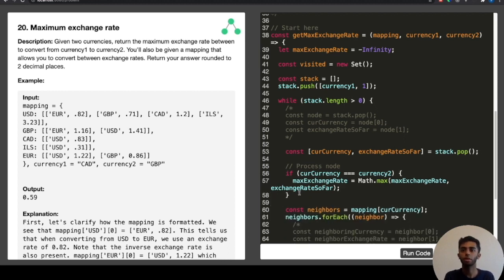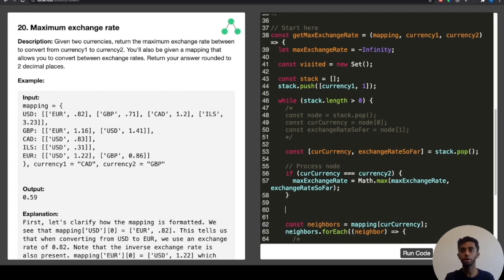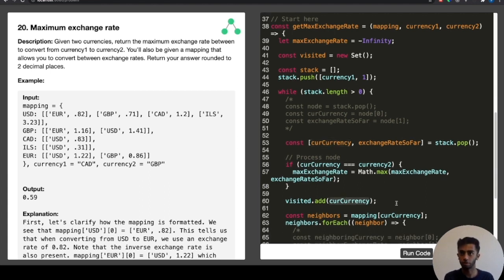All right, so we know that if we find our end currency, we want to update our max exchange rate. What else do we want to do? The other thing that we have to track is we don't want to get in an infinite loop. So whenever we do hit a node, the first thing we should do is add it to our visited set, and we'll make sure that we never hit it again. Now we know that our currencies are unique, so we can just add the currency and nothing else.